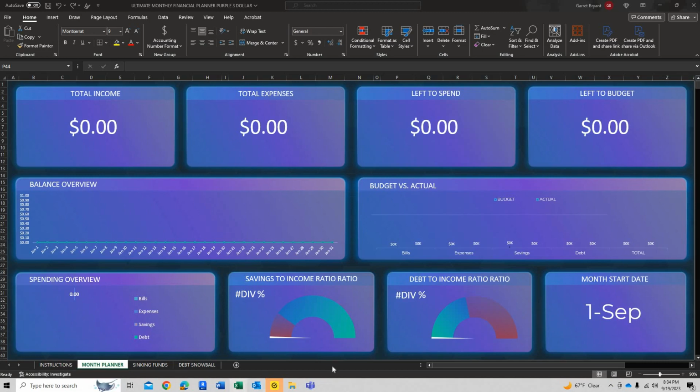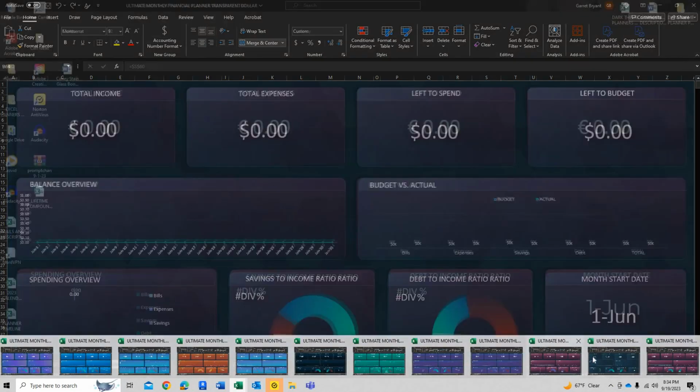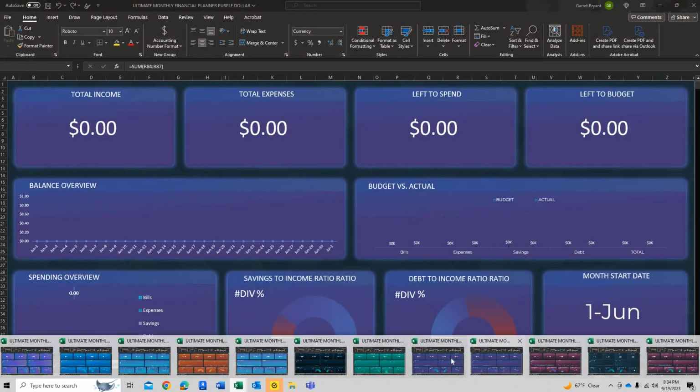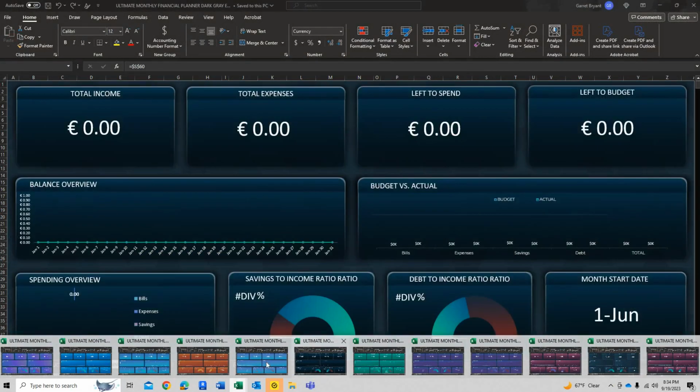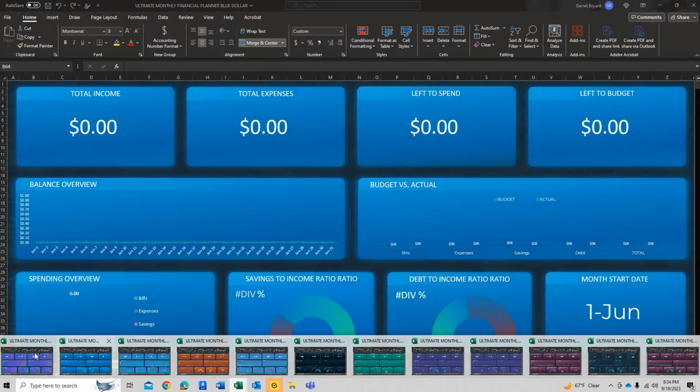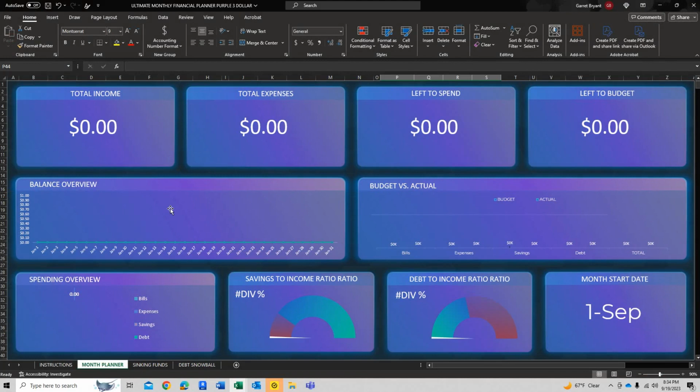So just to show you guys all of the different colors that this thing comes in. I think I'm actually missing one, but that's not really important here. What's really important is we're just showing you have options. Okay, so now that we've got through that, let's go ahead and get started.